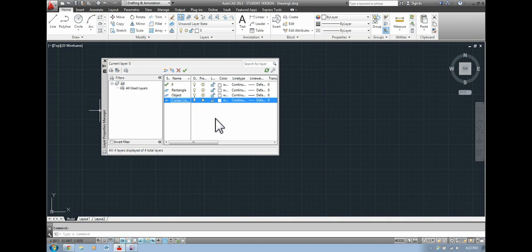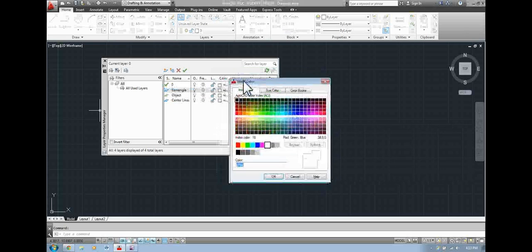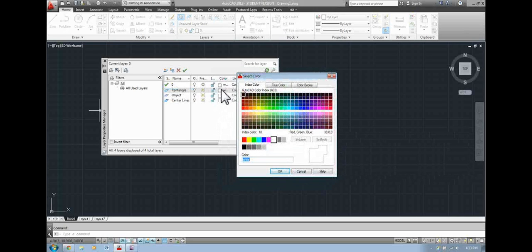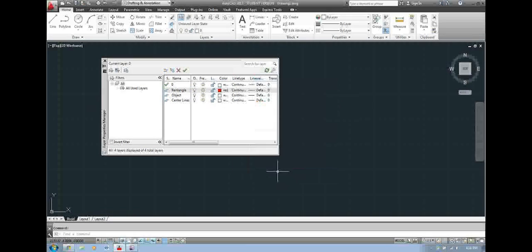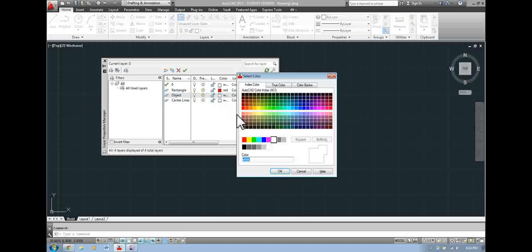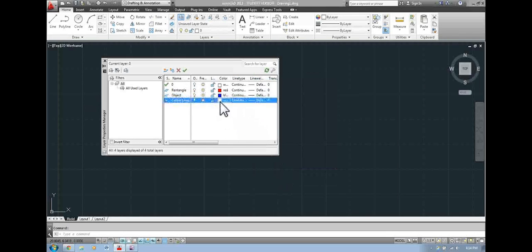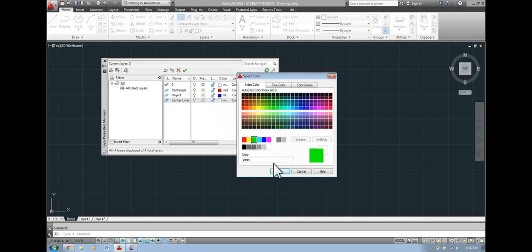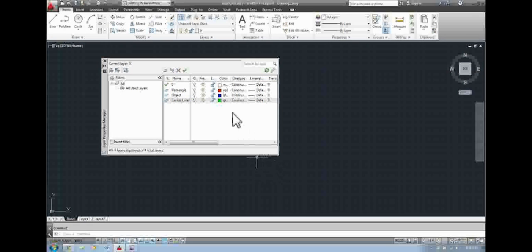Alrighty then. So now I've got my 3 layers. What do each of them need? Well, the rectangle and the object layers just need to be different colors, right? So rather than white, if you click on the color, the little box will bring up the select color. I'm going to use red for my rectangle and blue for the object. Now the center lines, I want them to be green.